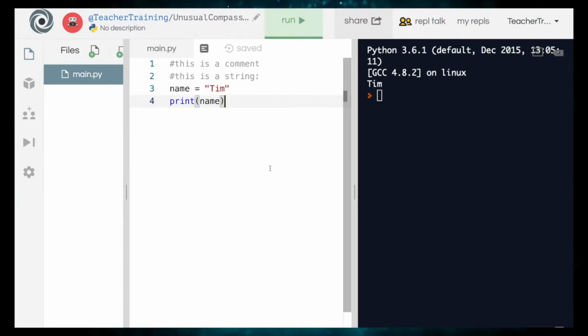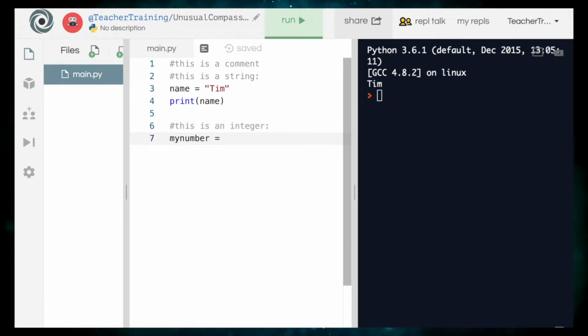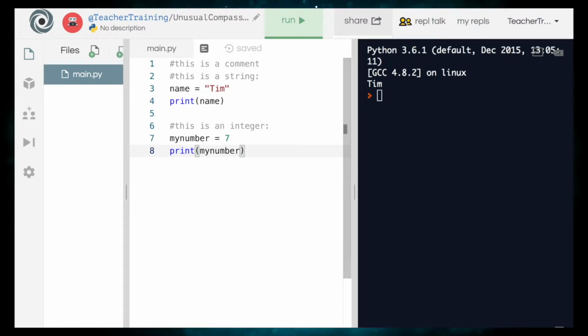So, as you might know from your mathematics class, integers are whole numbers. Let's create an integer variable now. I will write my number equals 7, which means that my variable called my number now has the value 7. Remember that you don't need the quotation marks here, because you're not assigning a string, but an integer. So when I now print my number, the computer prints 7.